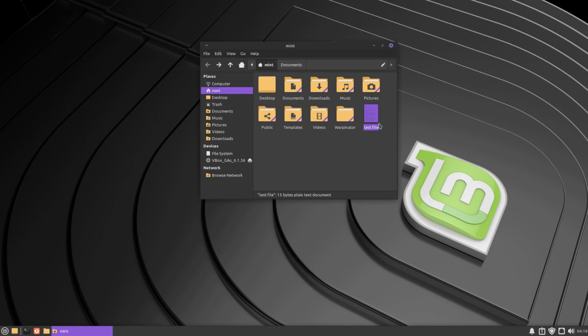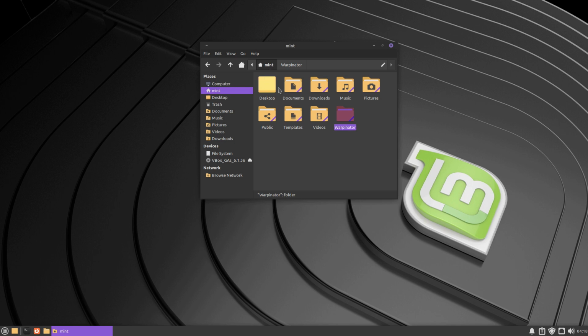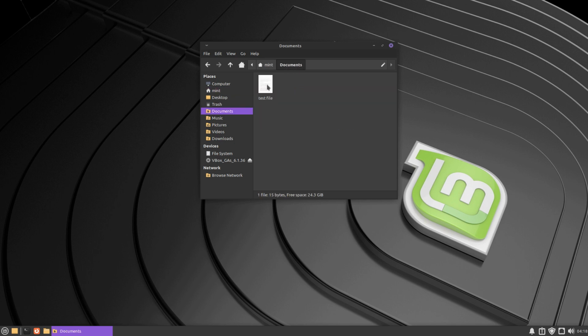So you can also drag and drop files. So I can drag the test file and drop it in Warpinator. And now if I open up Warpinator, the test file's here in Warpinator. I can click Mint up here to go back to my Mint folder. I can go back into Documents again, and there's the other copy of the test file. It's in both places now.